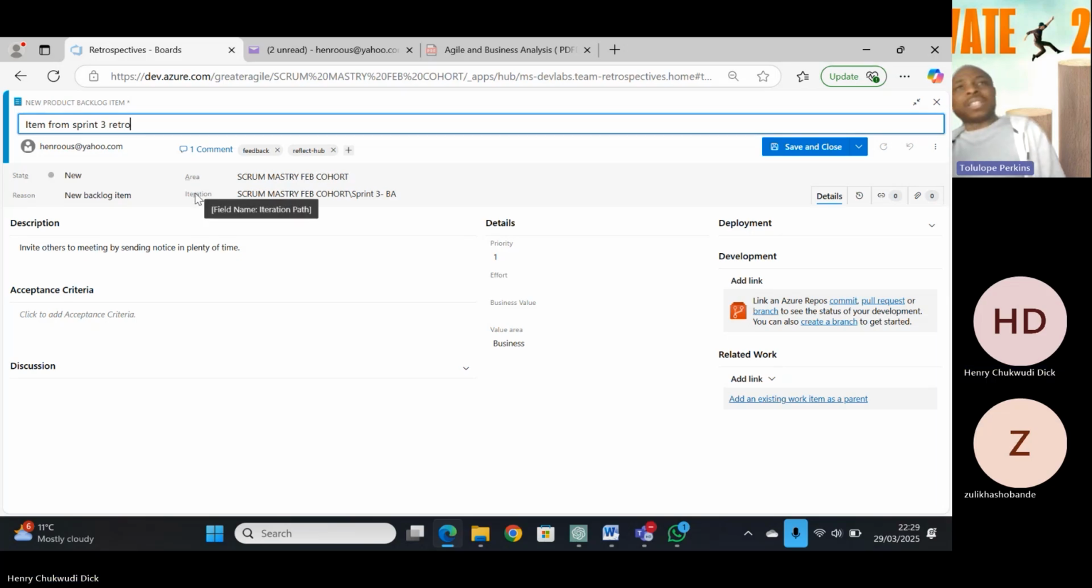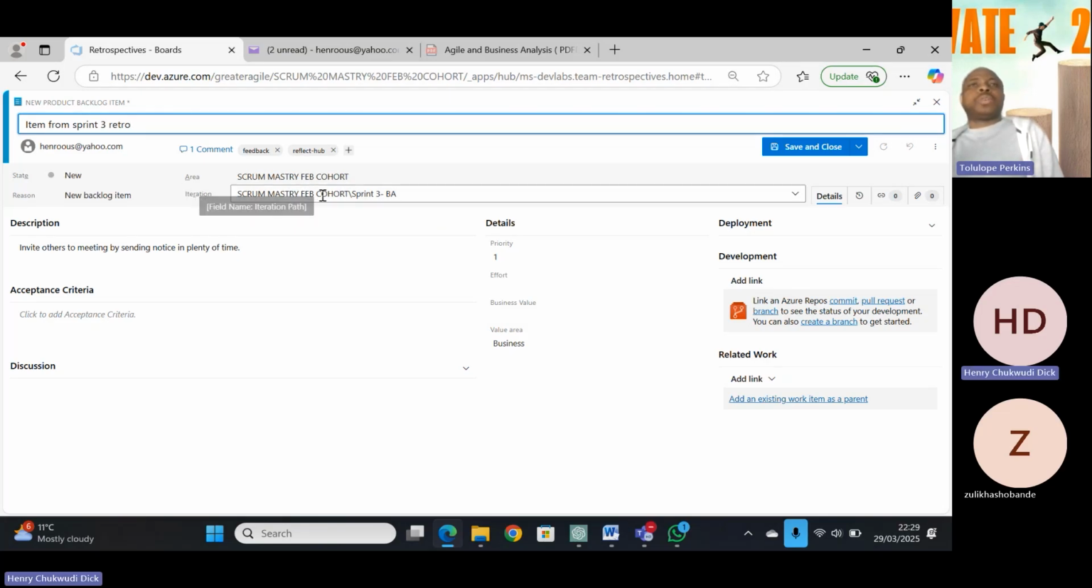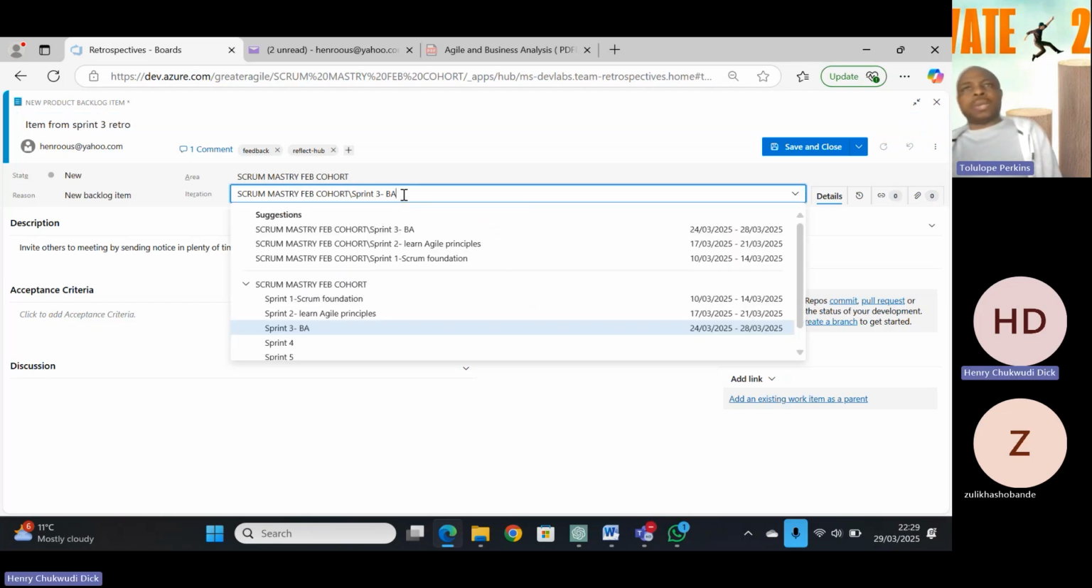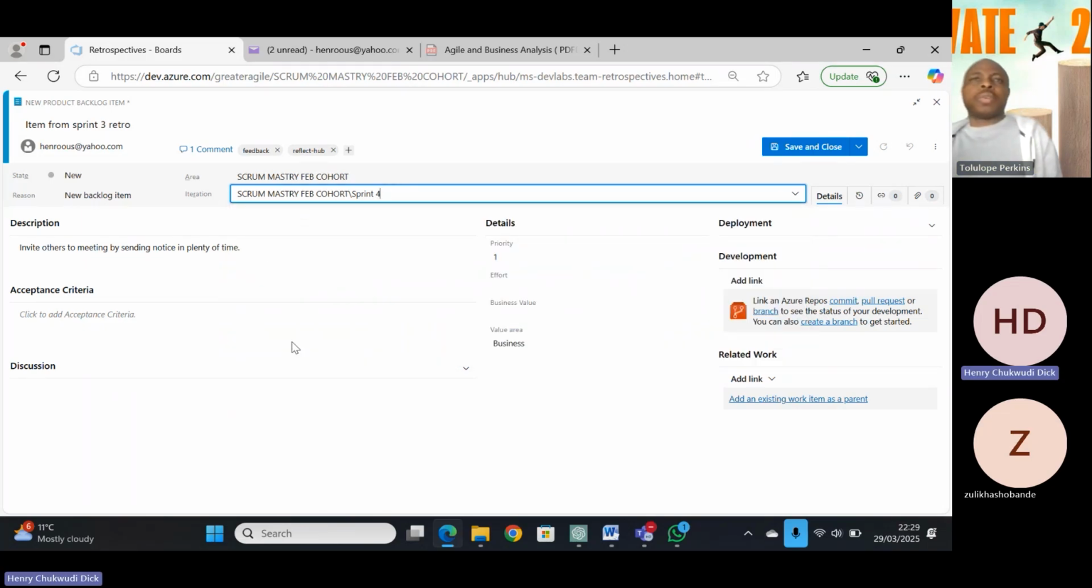So if I go to iteration, I'll get... Okay, because there's a sprint here. Yeah, so that's the place. In front there, you click down and then you put it in sprint 4. Thank you. And then you can save and close for now.